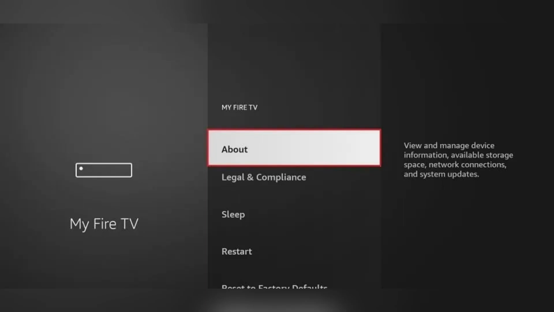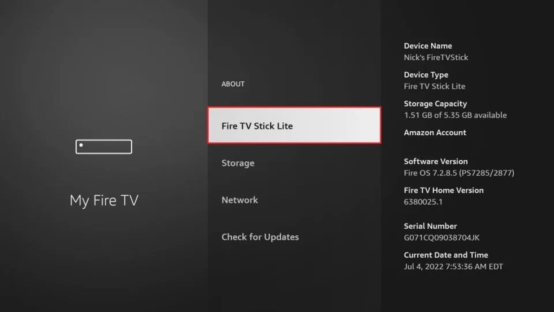Now click About only if you don't see the developer options. If the developer options is missing, select About instead. Now highlight your Fire TV Stick option and quickly click it 7 times in a row on your remote. A message will appear at the bottom of the screen saying, "No need, you are already a developer." Now press the back button once and you should now see developer options in the list.